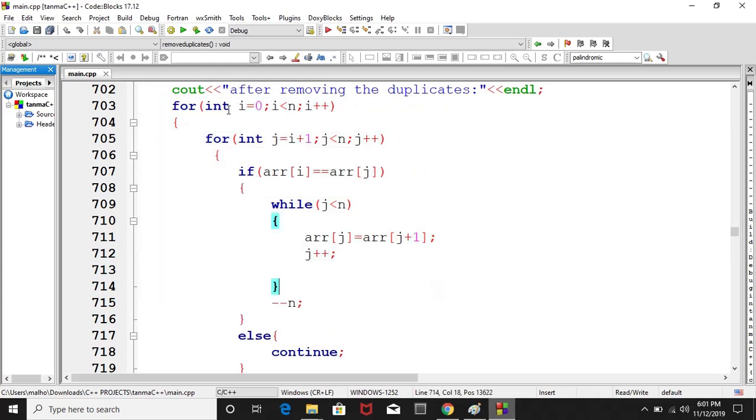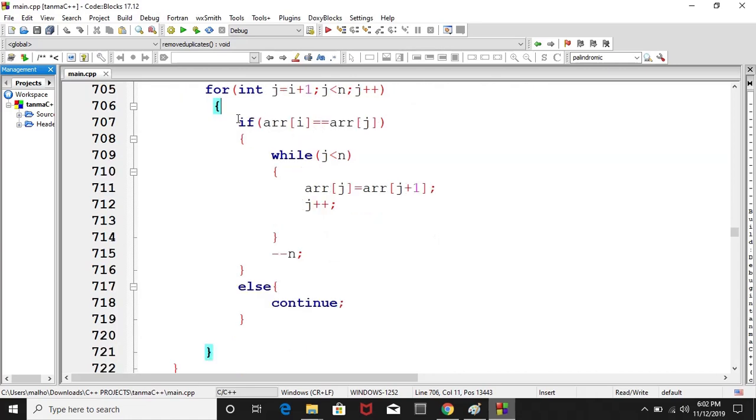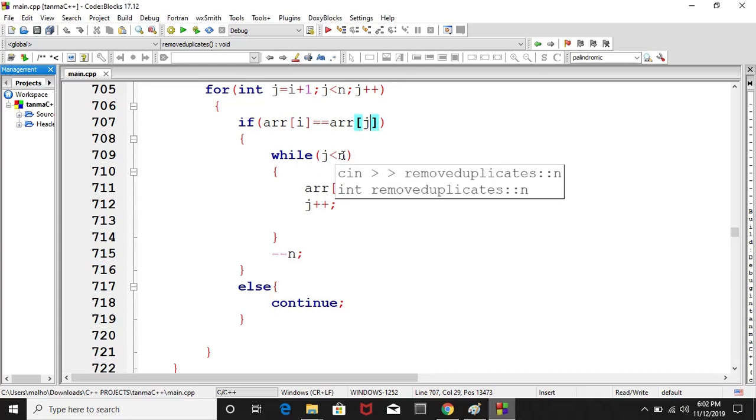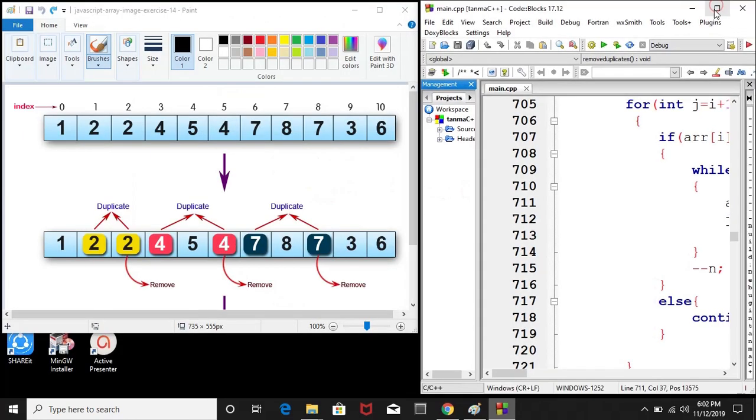This is the processing part. So this is a for loop, int i is equal to 0, while i is less than n, i increment. Here is the second loop, inside this i loop there is a j which will start from i plus 1. If i is 0, this will be i plus 1, that means 1. Here it will check if the ith element of the array is equal to the jth element, which means both are the same. So what we have to do? While j is less than n, in array j we have to put the value of array j plus 1.